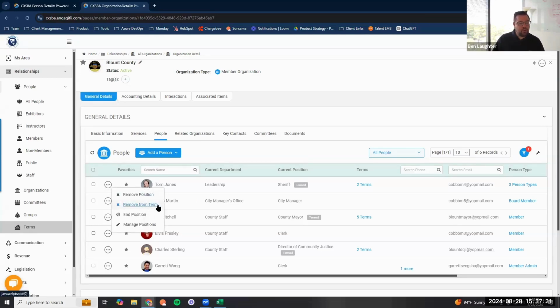Similarly, removing from a term is different from ending someone's term. So removal from a term implies that I made a mistake. We had 2 Dean Martins, 2 Tom Jones, 2 Elvis Presleys, and I accidentally added the Elvis Presley who's a clerk to a term when I meant to add the Elvis Presley who's a county commissioner to a term. So I'm going to go in and remove the term, right? And then go to the right person and add the term back.